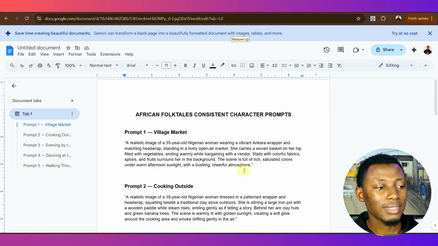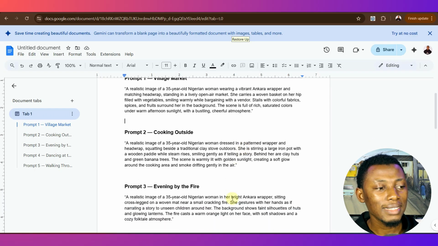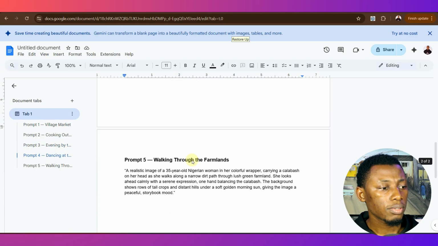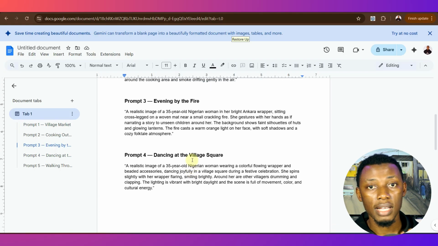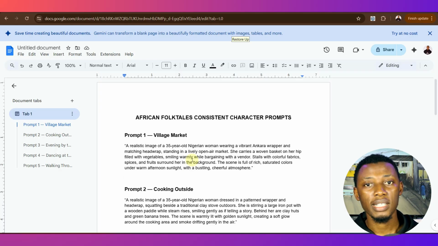And you can notice the second prompt, which I also started with a realistic image of a 35-year-old Nigerian woman dressed in a patterned wrap. So you can see how consistent the beginning of each prompt is, as well as the third prompt, a realistic image of a 35-year-old Nigerian woman. You understand what I'm saying? All the way to the 5th one. I only have 5 prompts for this, but you can have more and more depending on how long your video might be.